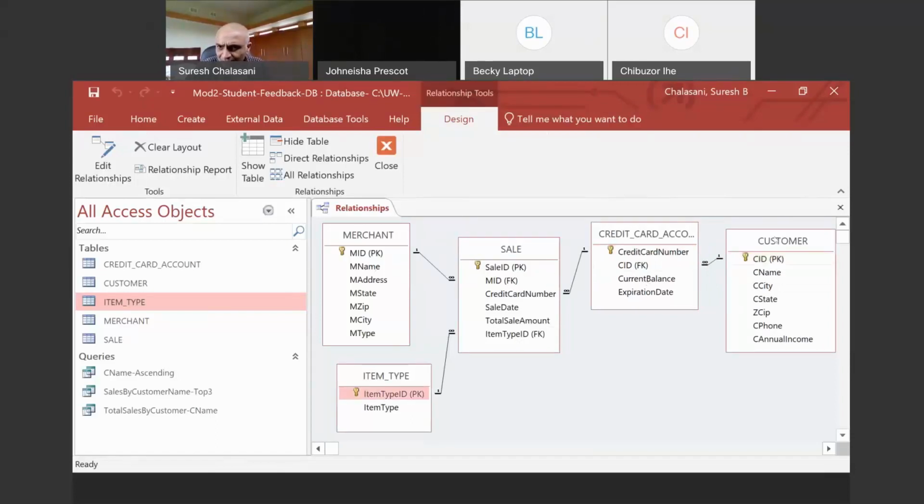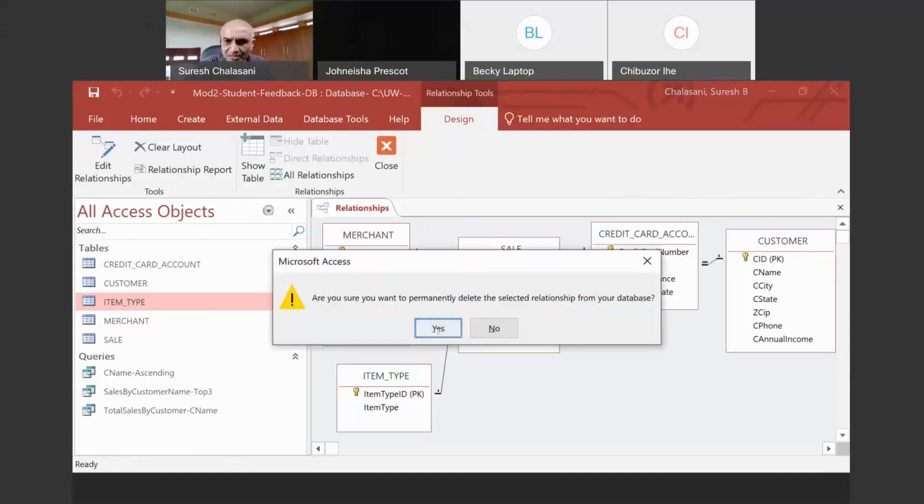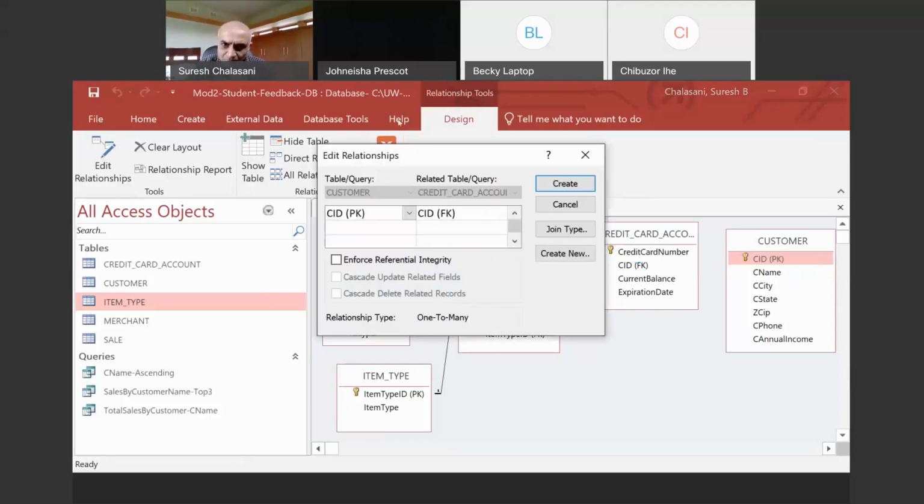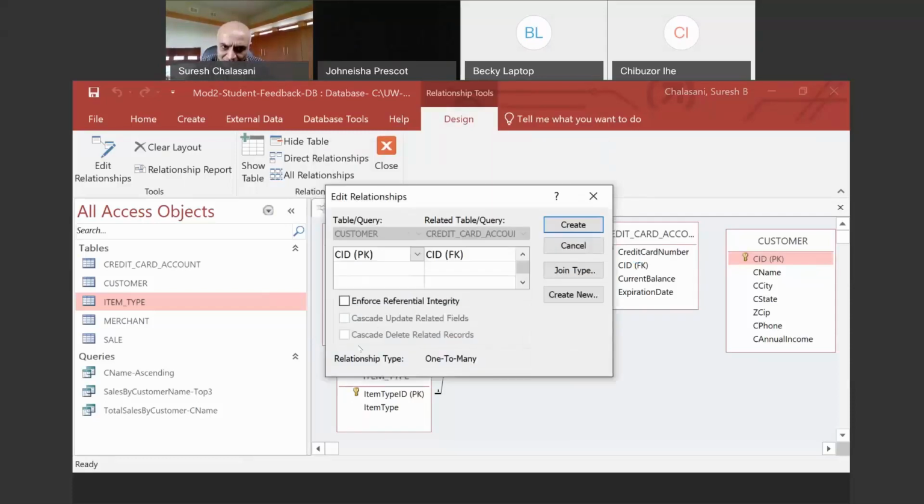So for example, let's look at the customer and the credit card table. If I don't have this relationship, I can delete this and show you how to construct it. If you create the data types correctly, then you can drag and drop the CID from the customer table to the credit card account table.